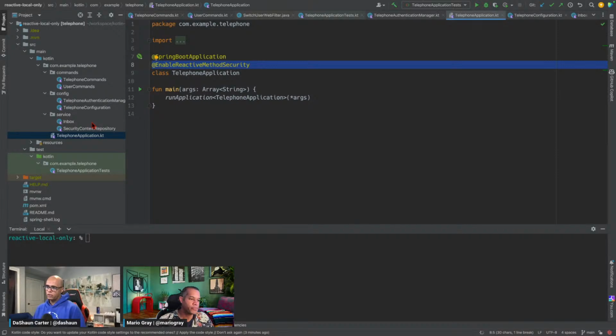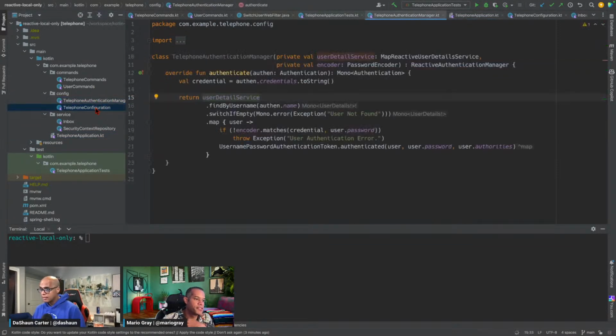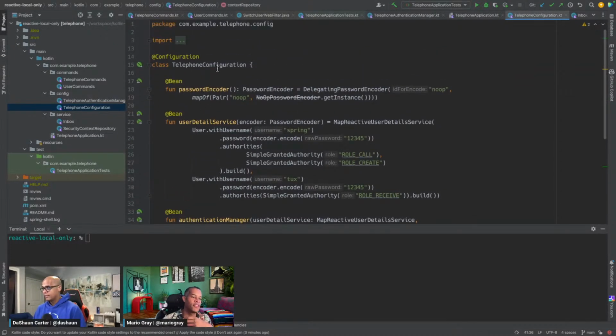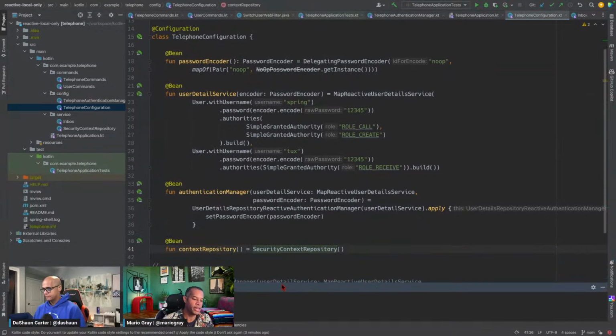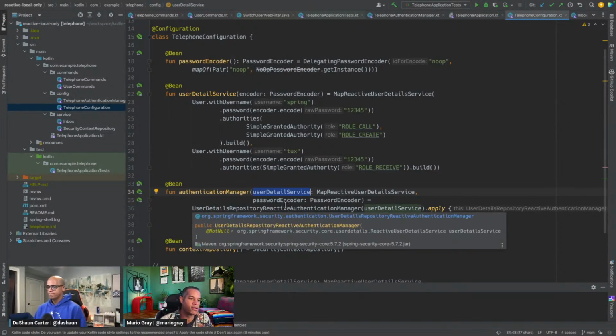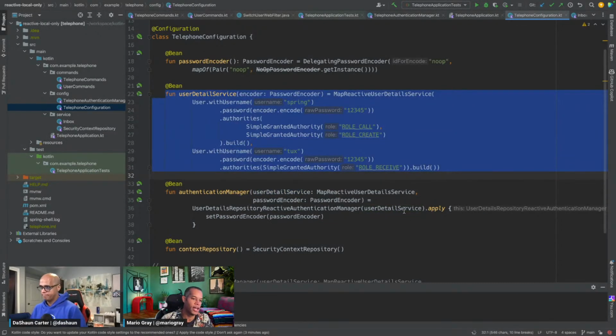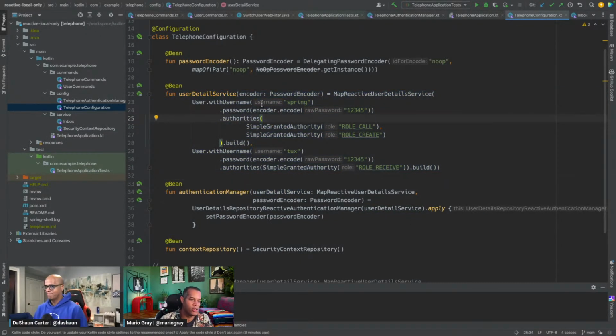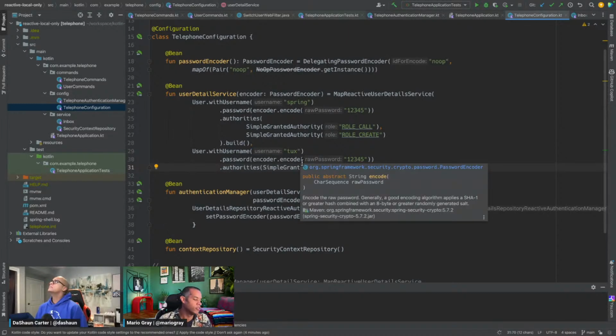So where is your CLI user, your shell user? Where are they authenticating against? So telephone user, okay, here is the thing that does all of that work. Whenever you log in, you have to talk to an authentication manager. That authentication manager has the user detail service, which is like the database of all your users. You see right here, I have a map reactive user detail service. It contains the users, their usernames, their passwords, and all of the authorities that they have. In this case, I have role call and role create, and this guy here can do role receive. So I have Spring and I have Tux, and they can do different things.